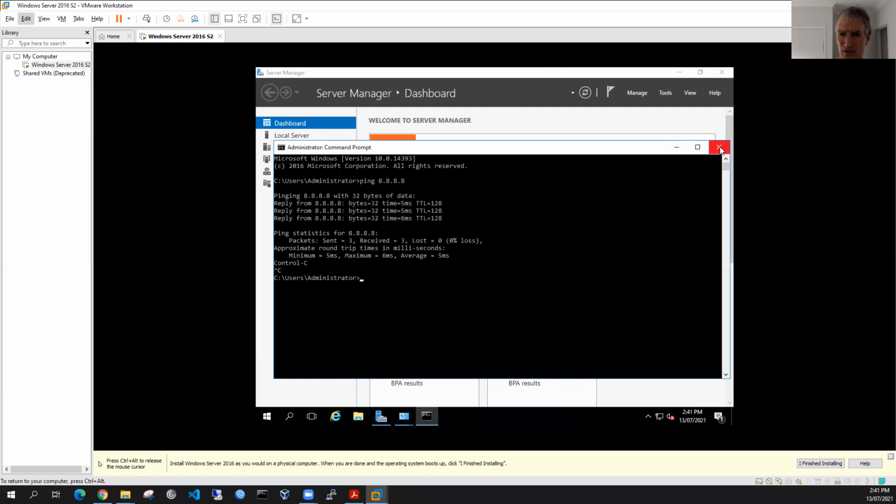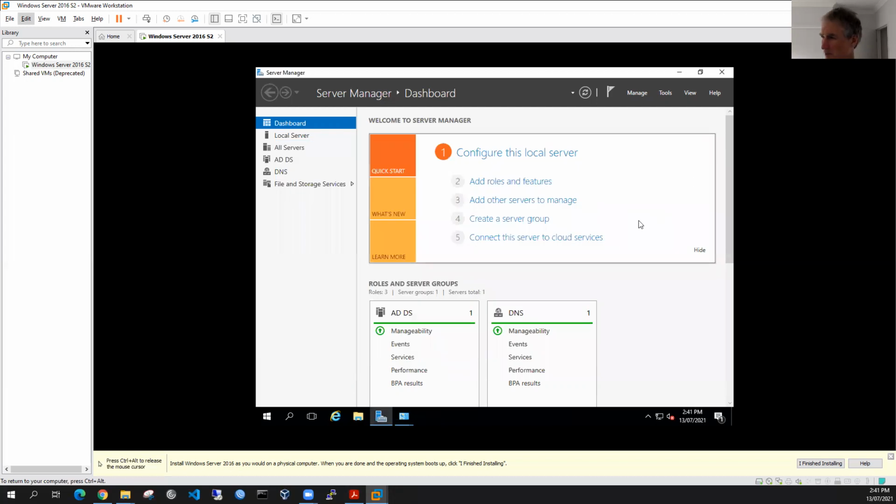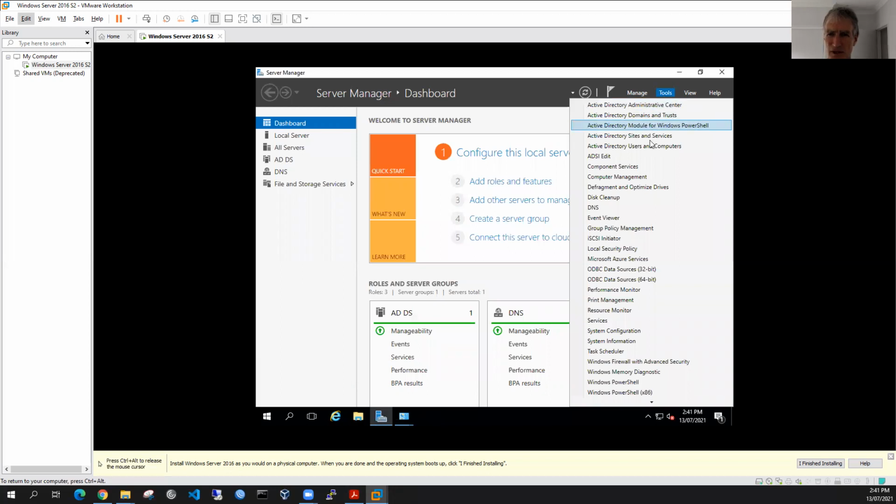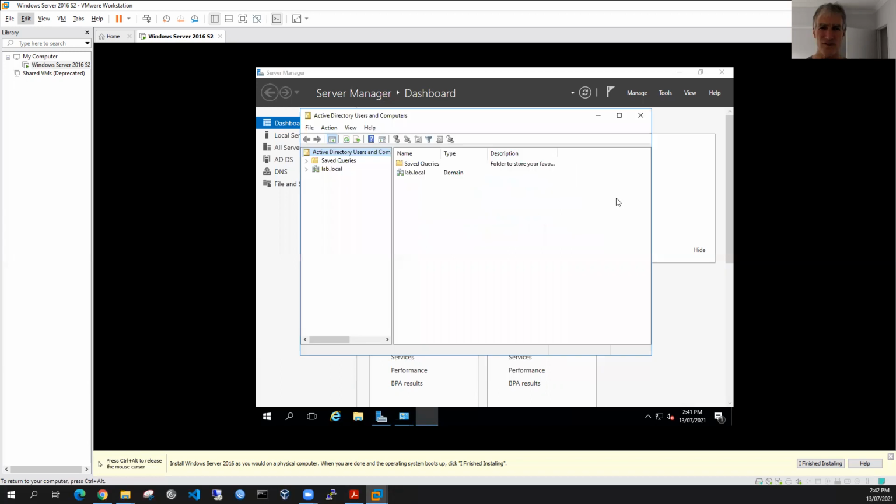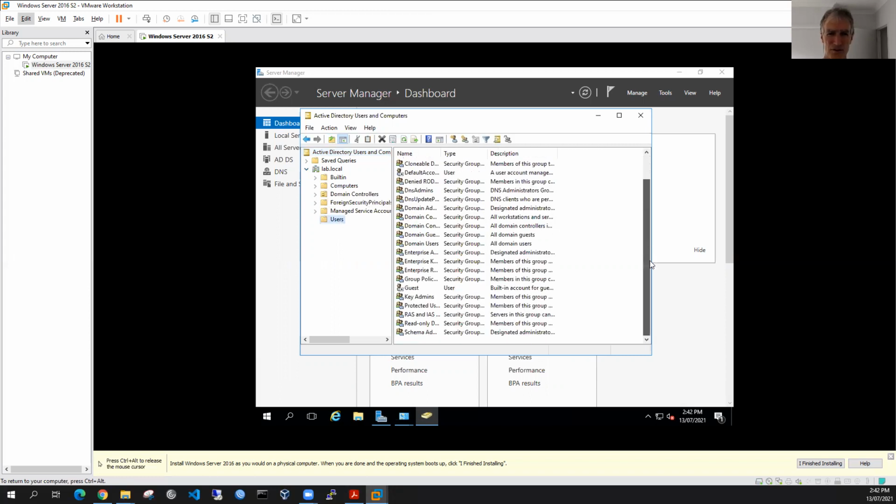So let's close this down. And what we'll need to do then is go to Tools. And you can see here we've got Active Directory Users and Computers. So we'll fire up Active Directory Users and Computers. And this is our domain lab.local. So into Users, and these are the default users that you've got with our Active Directory.